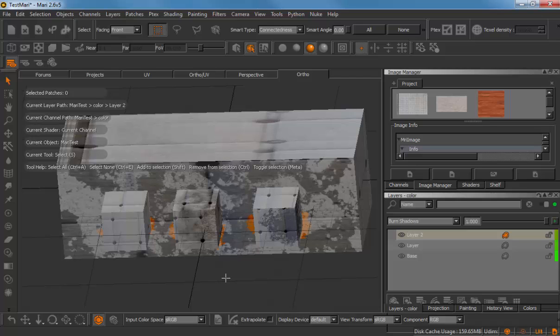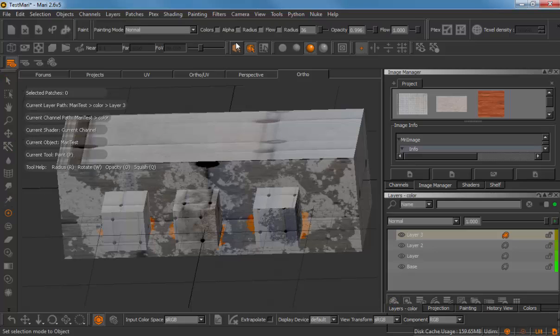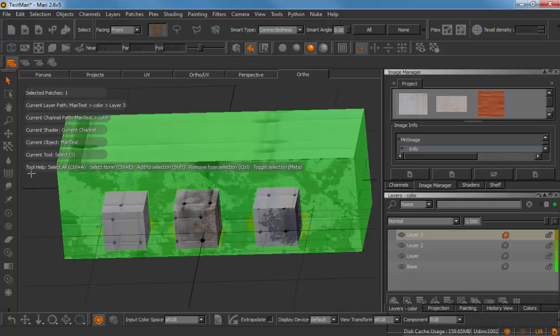If someone took it and they spray painted, I'll just make a new layer and spray paint. I have to select something because nothing's selected. I'll select that.